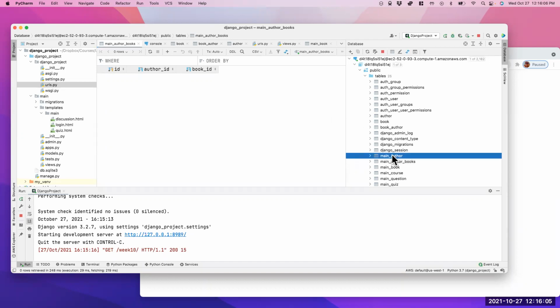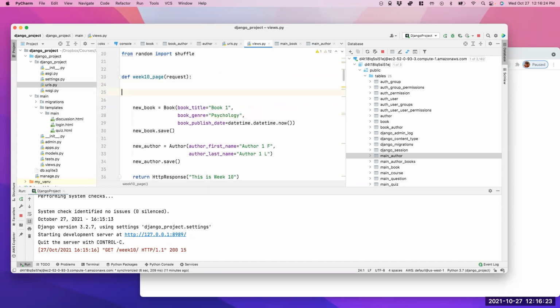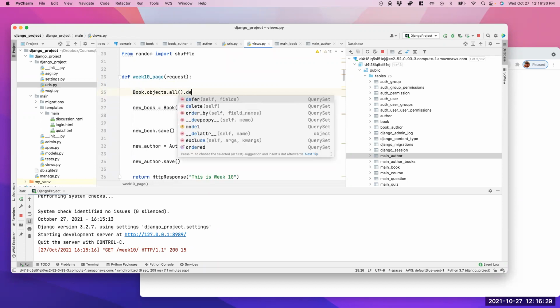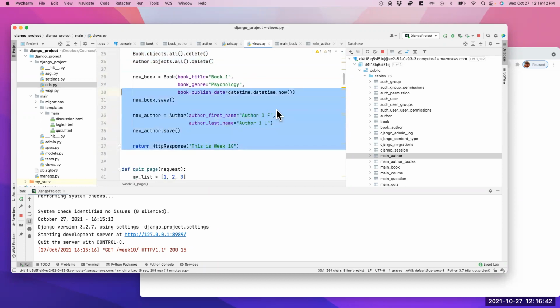All right, I'm going to get rid of this. Again, I have to get rid of everything every time. Here's an idea, guys. How about I get rid of everything in my views? That's actually not a bad idea. So I can say Book.objects.all().delete, and Author.objects.all().delete. This syntax will delete everything, so that if I refresh the page many times, it'll only have one book. I like that.